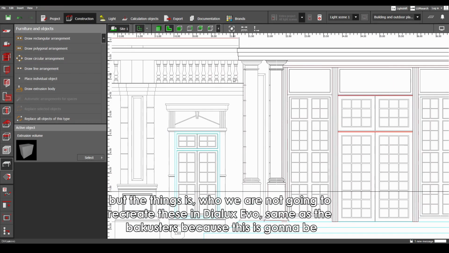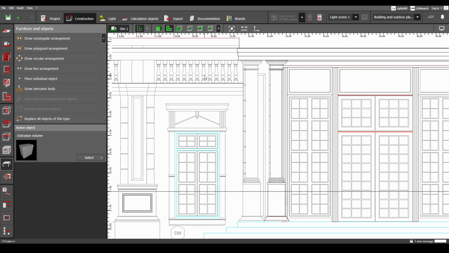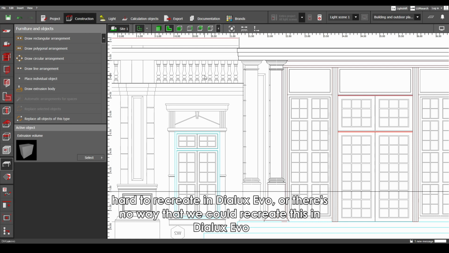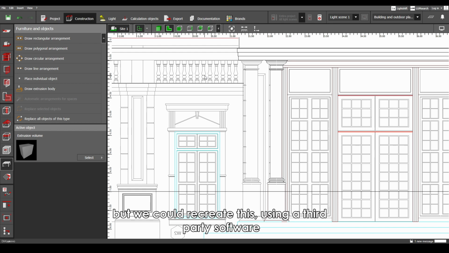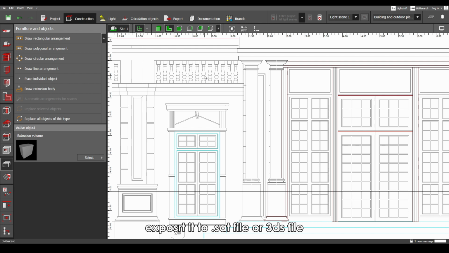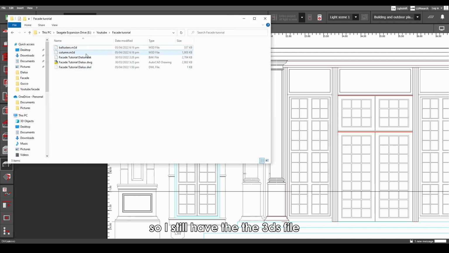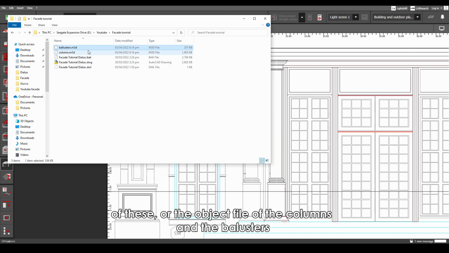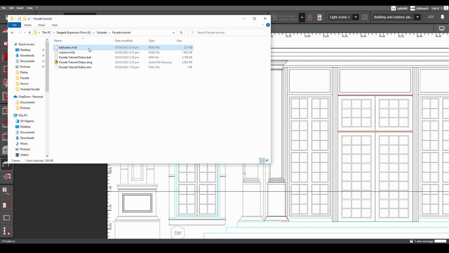But the thing is, we are not going to recreate this in Dialux Evo, same as the balusters, because this is going to be hard to recreate in Dialux Evo, or there's no way that we could recreate this in Dialux Evo. But we could recreate this using a third-party software, which is CAD or SketchUp, then export it to SAT files or 3ds file. So I still have the 3ds file of these, or the object file of the columns and the balusters. So I'll probably just share this with you.